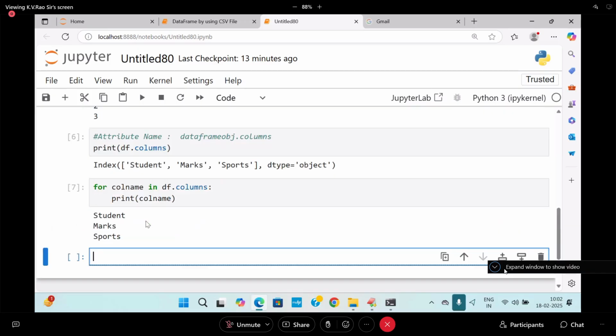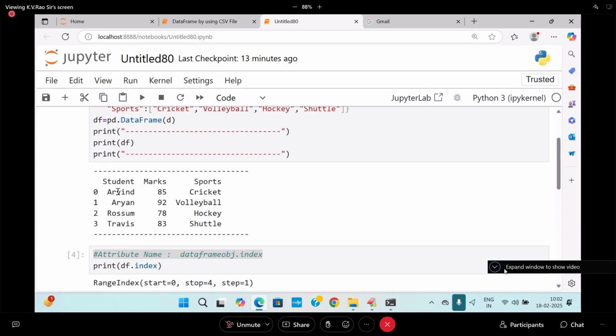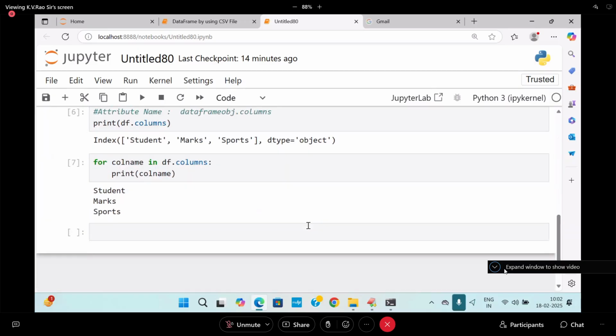So I can access the data based on column names also. I can access the data of data frame either column wise or row wise. Okay now. So what are the two attributes?